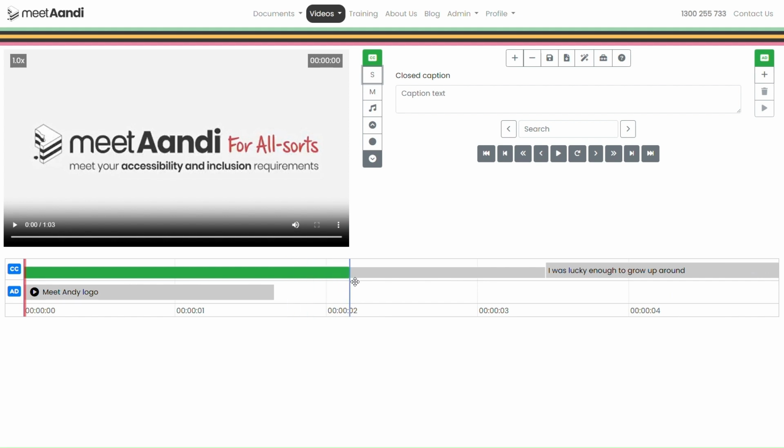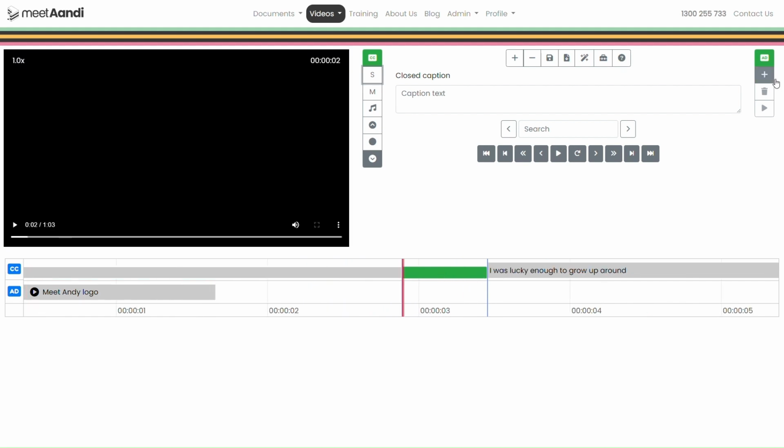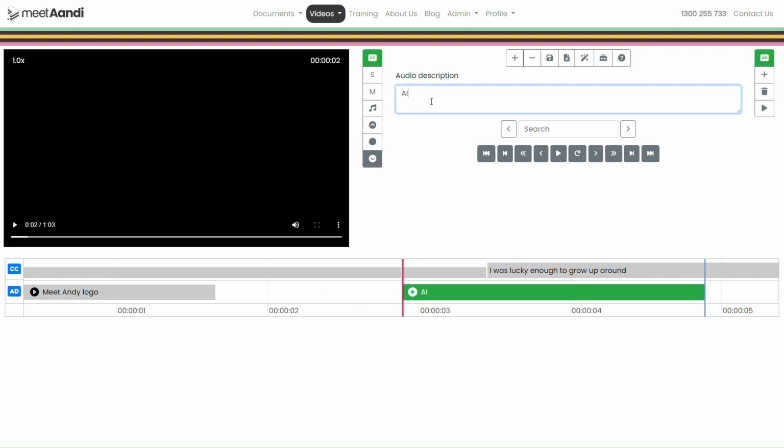I'm going to move my block to about where that transition takes place, and I can add a new audio description in. So again, using the plus button on the audio description toolbar on the right, we can add another audio description block to the timeline. We will describe this as, Alex appears on screen against a colorful background. Once we have finished typing, we hit the play button on the AD toolbar to render the audio description and see how much time it will take to play.